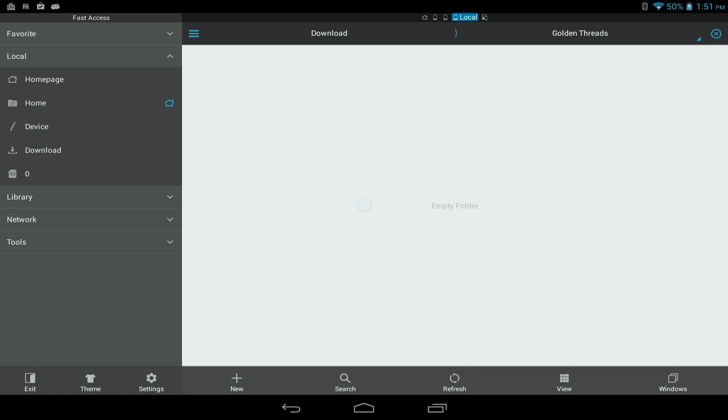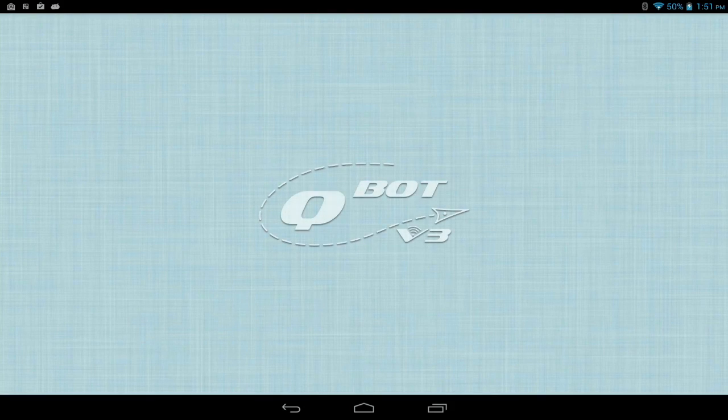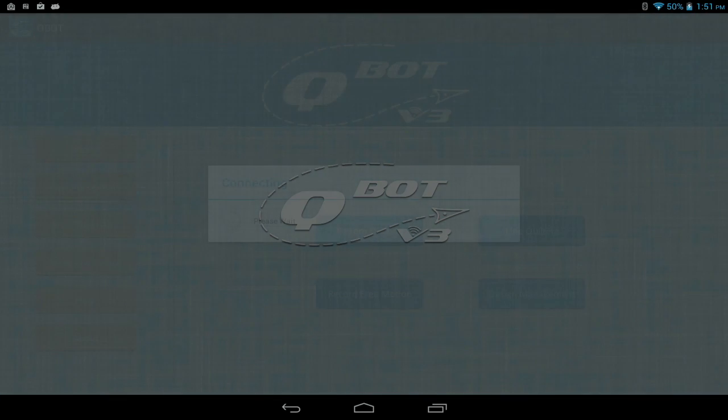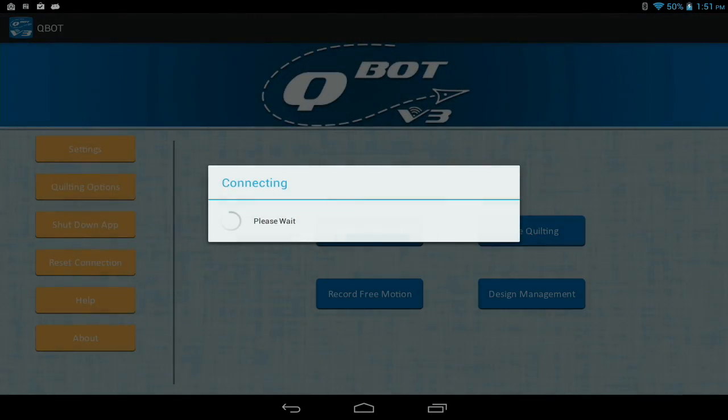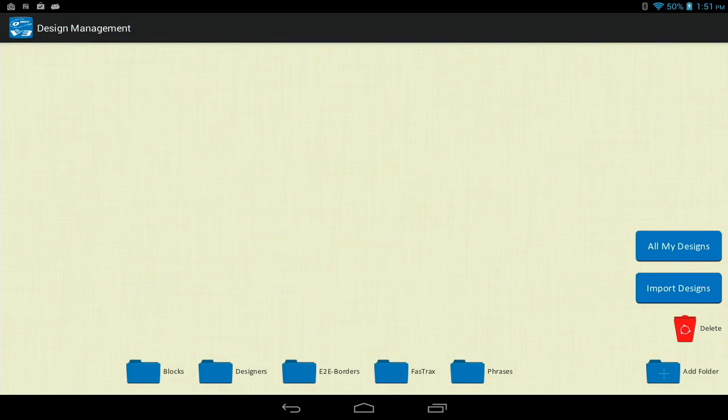So I'm going to hit the refresh button here down at the bottom of the tablet, and you will be able to see that refresh, and you can see that those files have indeed been pulled over. So let's go back and see the completion of this process. I'm going to start my QBOT app again, and then it has to connect. I'll go to Design Management, and now I'm going to import designs.